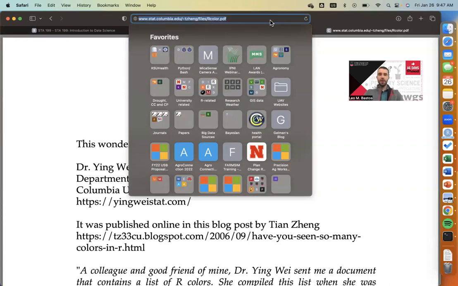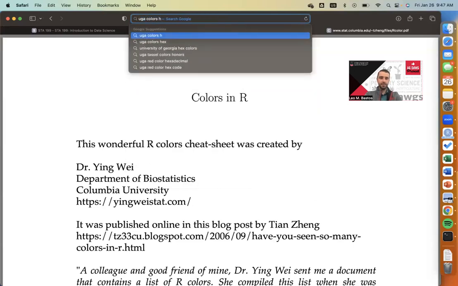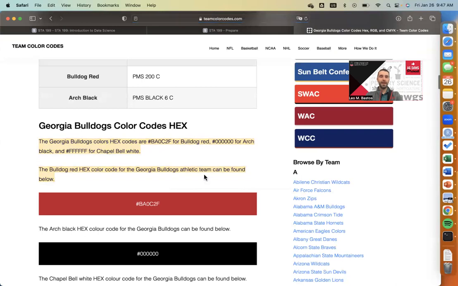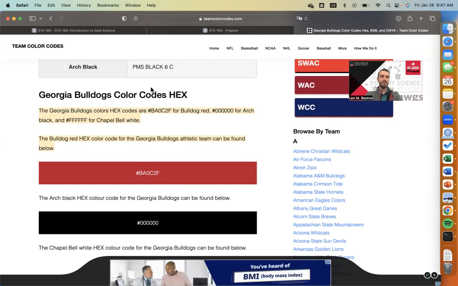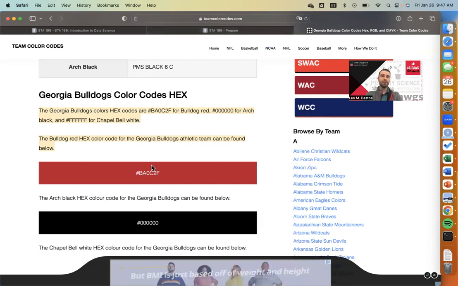So if you just Google something like "UGA colors hex," every university has a team that sets these patterns. The UGA red is a very specific type of red, and this is the hex color for that. I guess it's not coming from the UGA website itself, but they're probably getting this information from a UGA website. So this is the hex code for the UGA red.